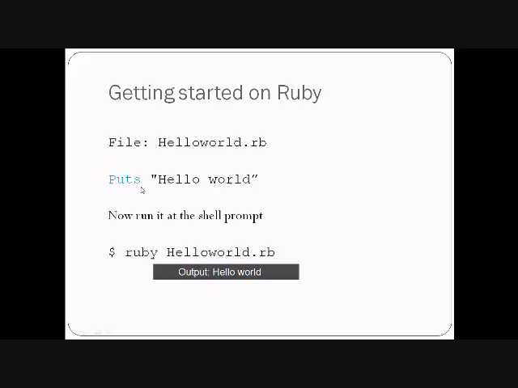Now you can run it at the shell prompt by using this simple code. Then the output will be hello world. In the next slide I am going to talk about the advantages of the Ruby language.